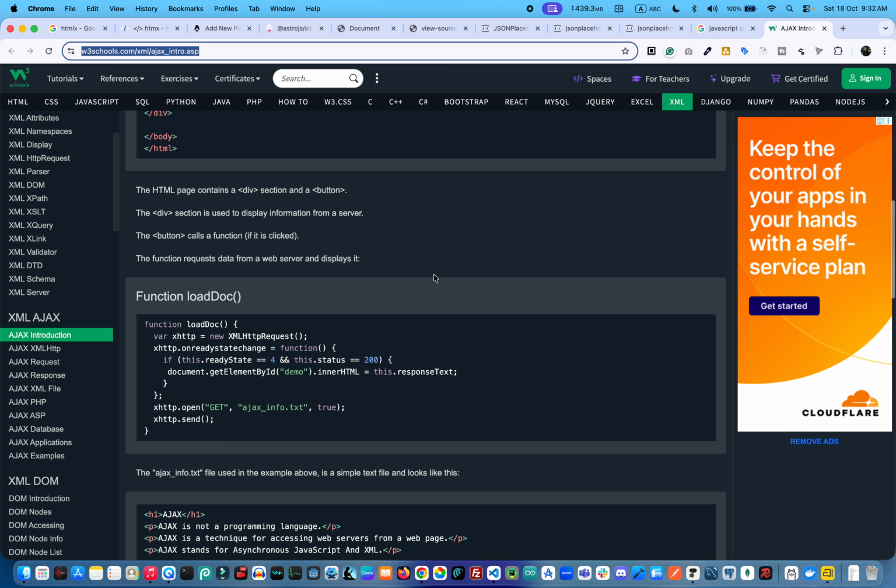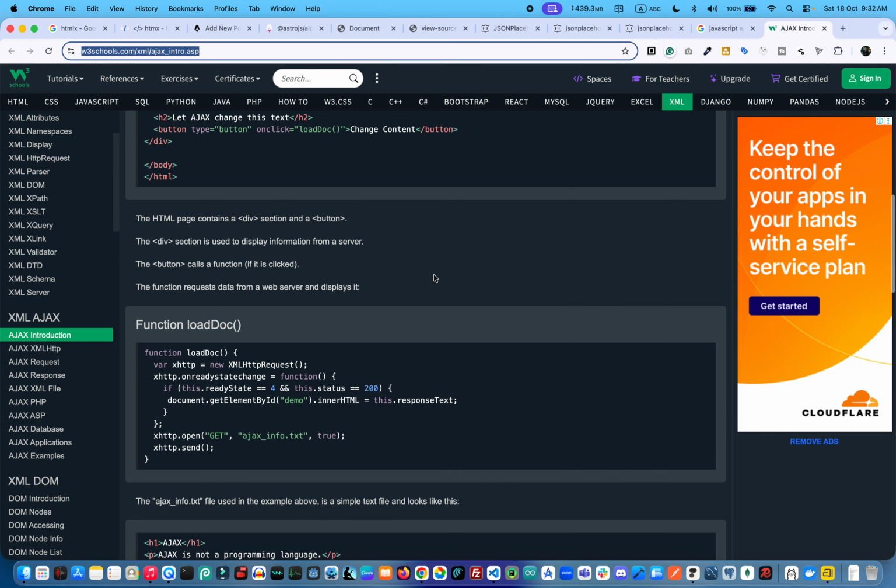So if we get the data from the backend side, we need to access that data with this particular object, and this particular object actually comes only from the browser: XML HTTP request. This XML HTTP request only comes in the browser.